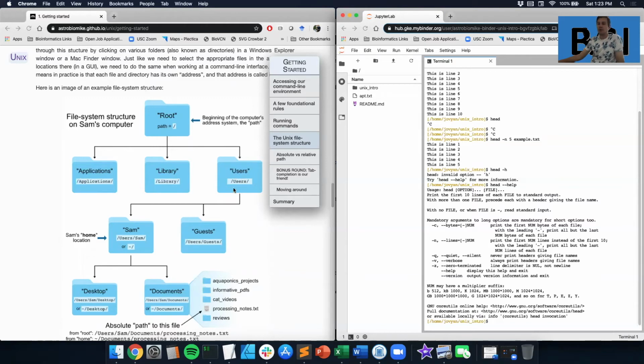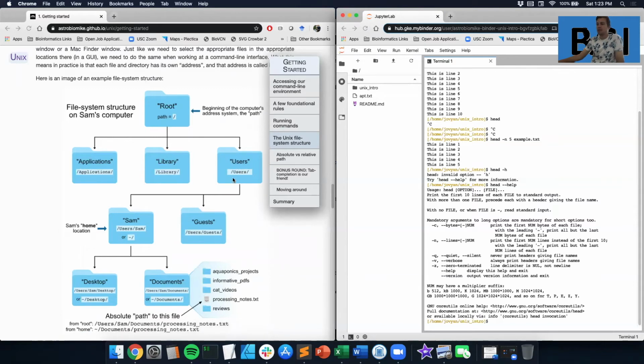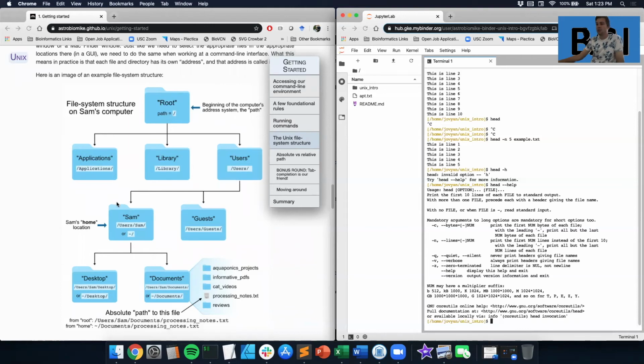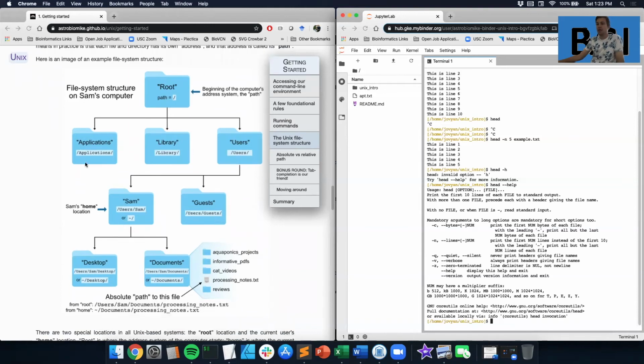So this is mirroring very similarly to what you would see on a Mac situation. We can then go into users. We can see there's a user named Sam. This is generally defined as the home location, which we'll talk about in the situation. So there's the root, which is the base of the computer, and then the home, which is normally set for the user specifically. And so those are two different spots.